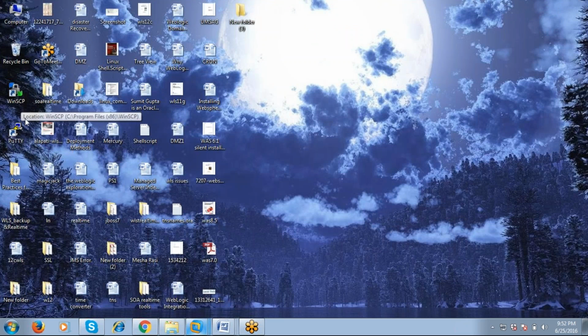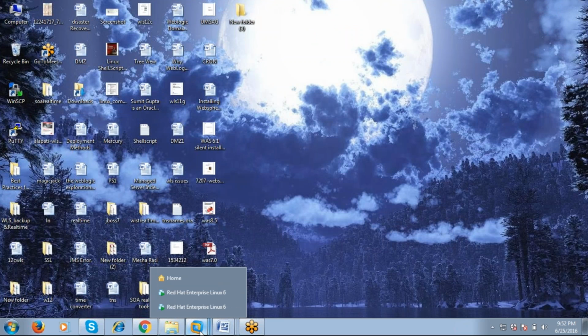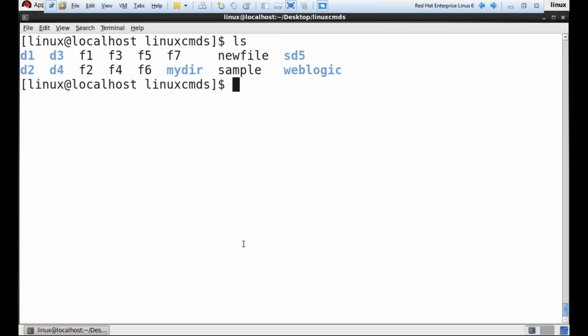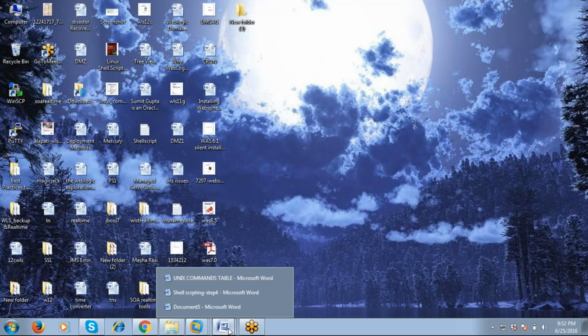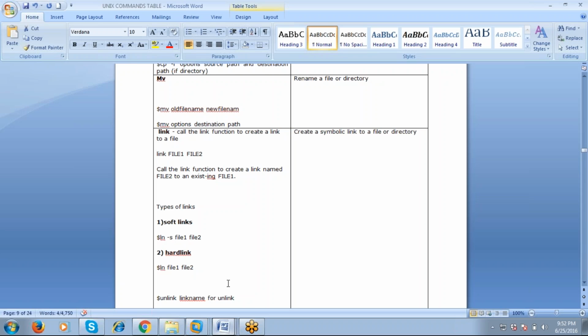The moment you create a shortcut, you are creating the shortcut based on an existing file. Similarly, in Linux also you can create a link based on the existing file, which is called a link. You can call the link function to create a link to a file. For example, link file 1 and file 2. File 1 is the existing file and file 2 you create based on file 1.